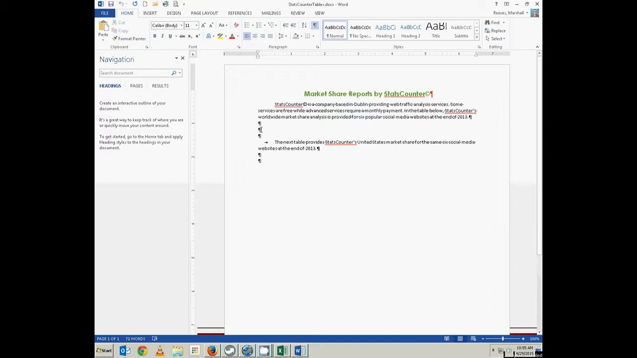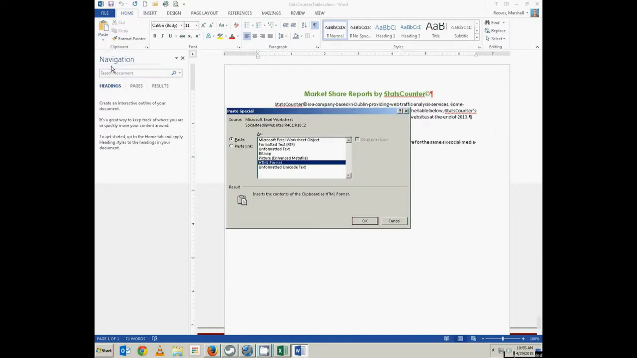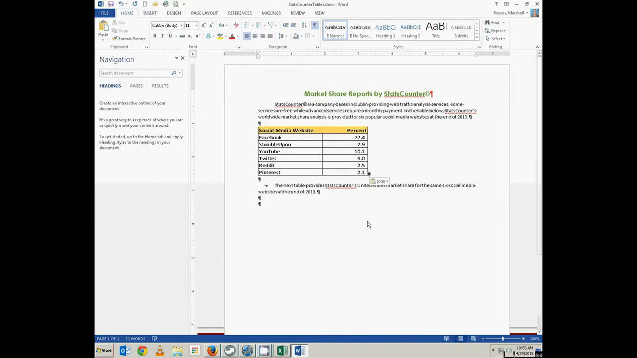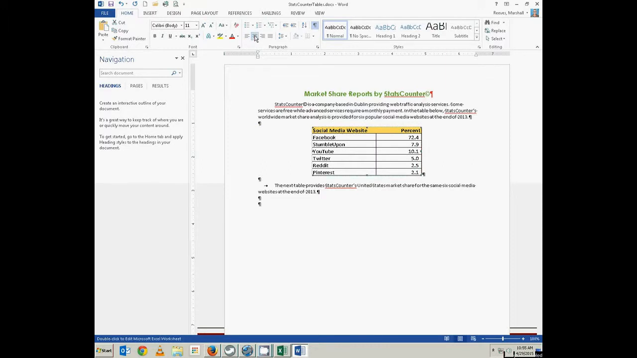It says then use paste special from the paste button arrow to open up the paste special dialog box. That means to do this. Okay, there we have a paste special dialog box. It says to select Microsoft Excel worksheet object. I've selected it. Okay, it says to center the embedded worksheet. So select it and center it.